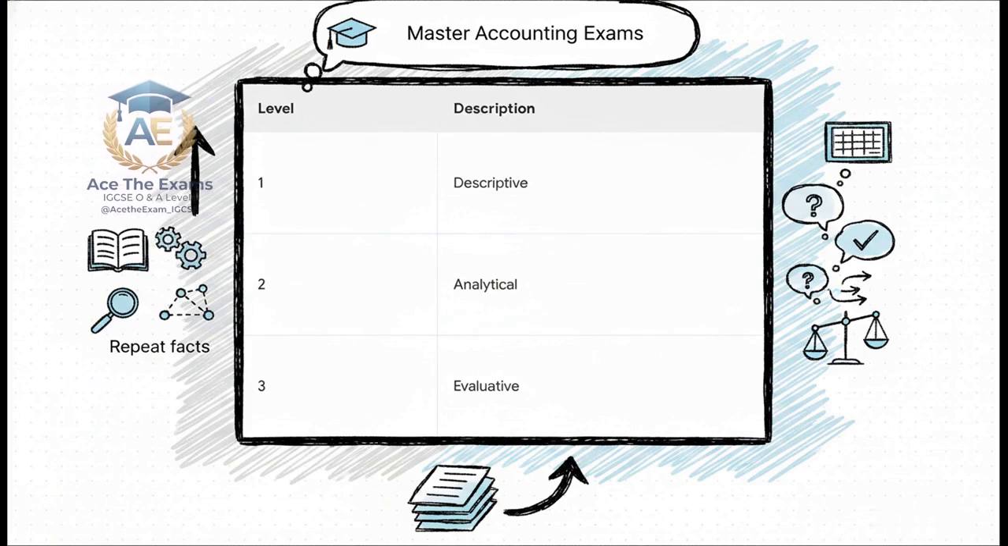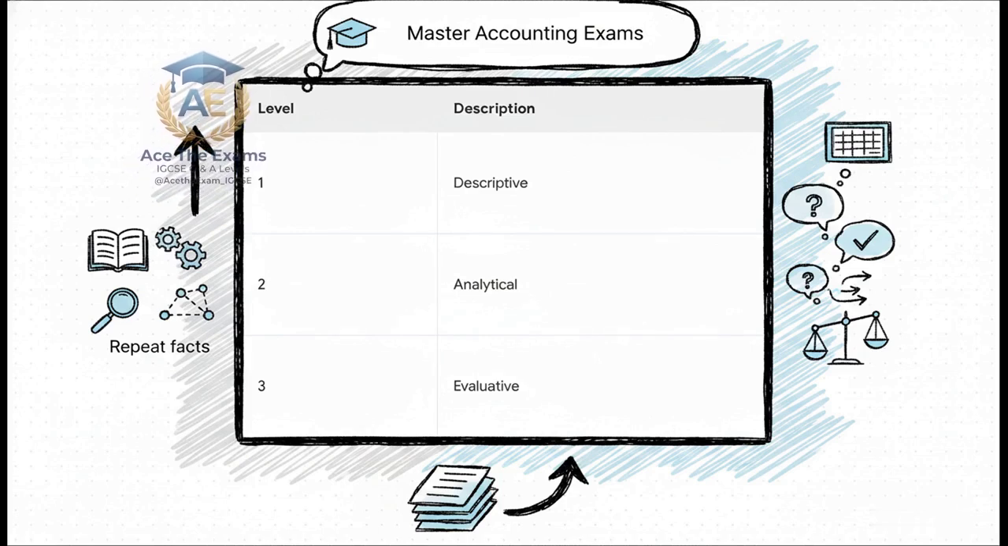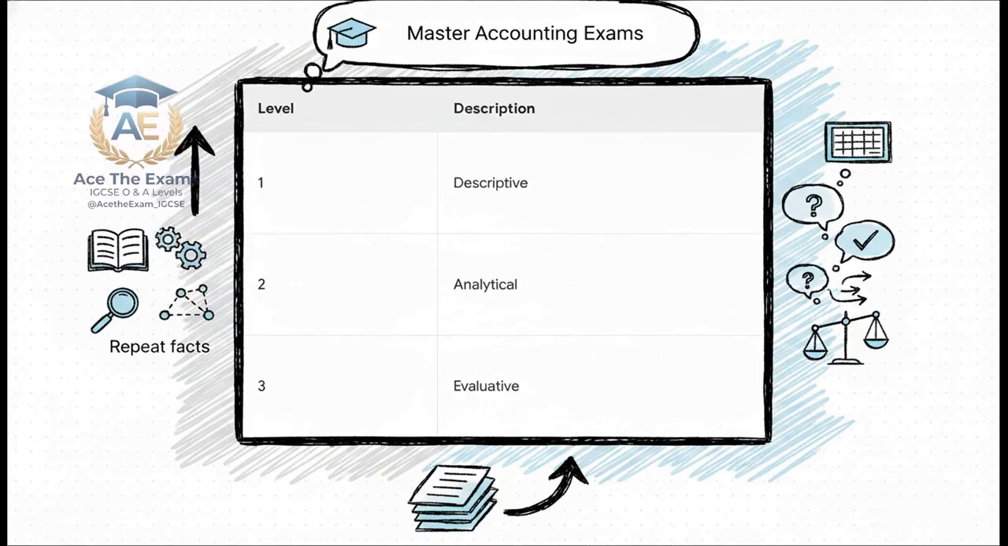Level 1 is descriptive. This is assessment objective 1, just repeating facts and basic calculations. Level 2 is analytical, which is assessment objective 2, showing how things connect and applying formulas. But level 3 is evaluative, or assessment objective 3. This demands stepping back, comparing different approaches, dissecting the prompt, and making highly justified recommendations. You have to move way beyond just describing the data.